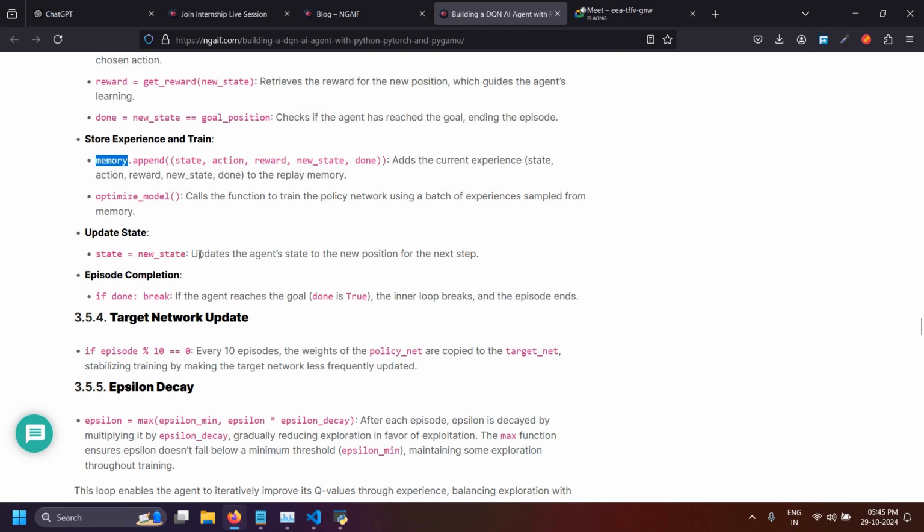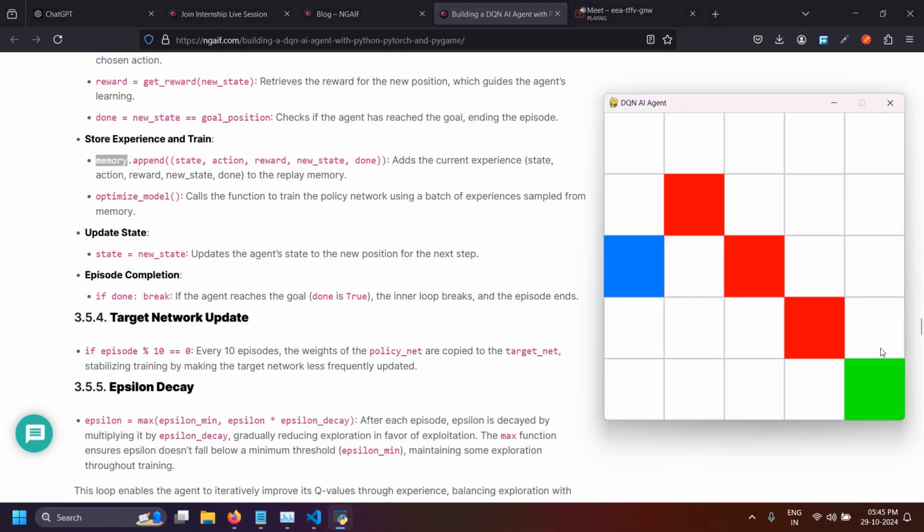State equals new state updates the agent state to a new position for the next step, and then episode completion: if the agent reaches the goal, that is the green part, it will just break the for loop. As you know, when we use break statements, it will break the for loop or while loop and stop the execution, and then it will go for the next one. It will stop the execution and take us out of the loop. So if the agent reaches the goal, the inner loop breaks and the episode ends.